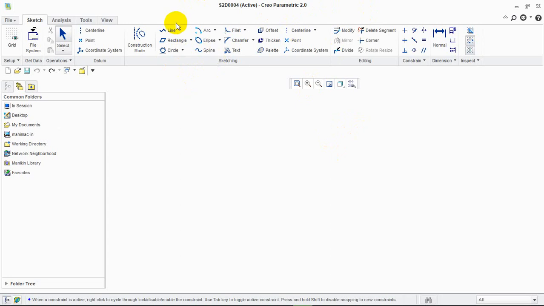Last class we saw line, rectangle, circle, arc, ellipse and spline. Today we see fillet, chamfer, text, offset, thickness, palette. Okay, first fillet. In fillet we have four types of fillets: circular, circular trim, elliptical and elliptical trim.